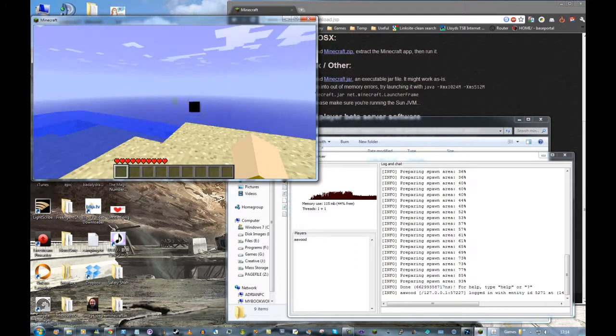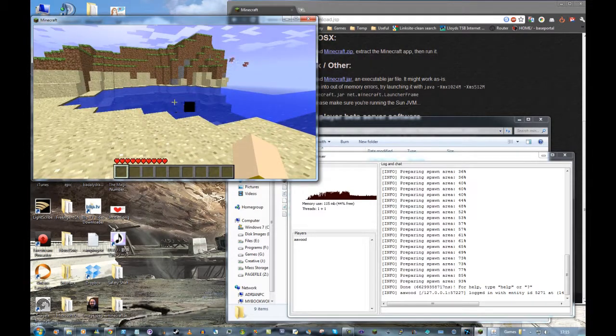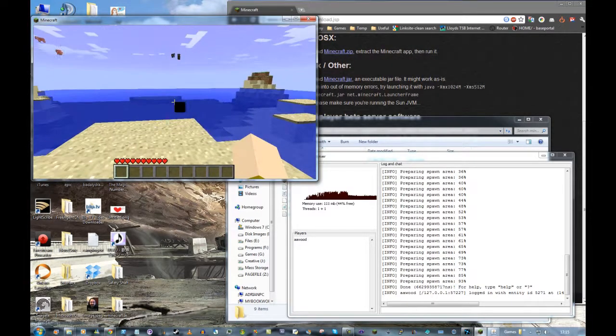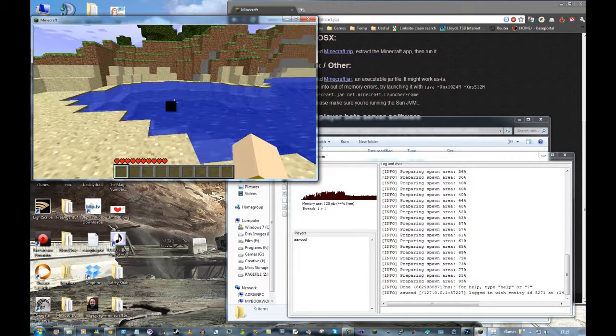Obviously it's recording and serving and doing everything at once, as I always complain when I do these videos, so it's a bit slow, in fact very slow. But here we go, I'm on the Minecraft server. And that's how to set up a Minecraft server in Windows, the basics.